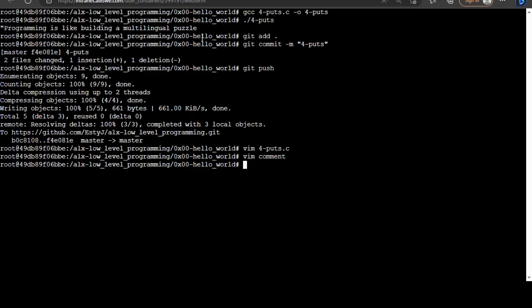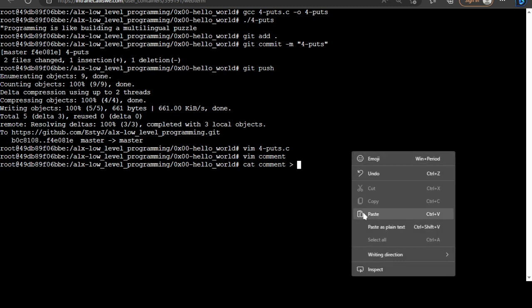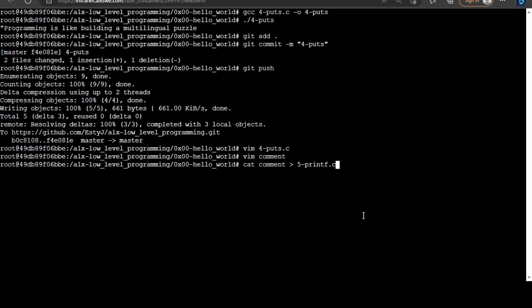Now, this is what I will do. I will just do a little bit of redirection. So I will say cat comments, then greater than, then the name of my source code. Let me explain what I'm trying to do.